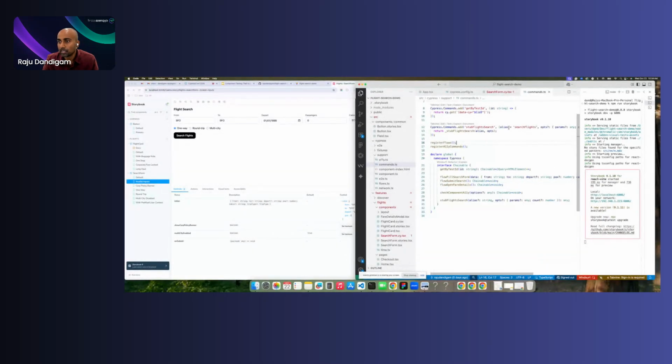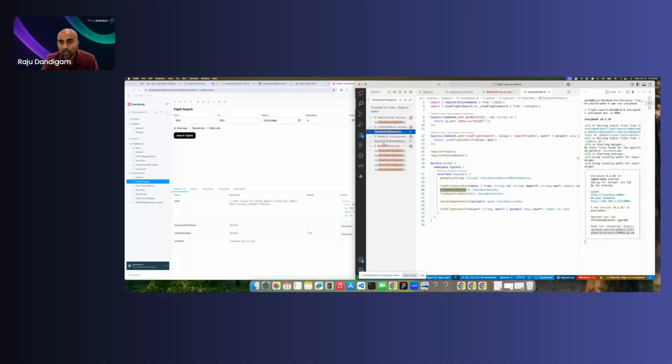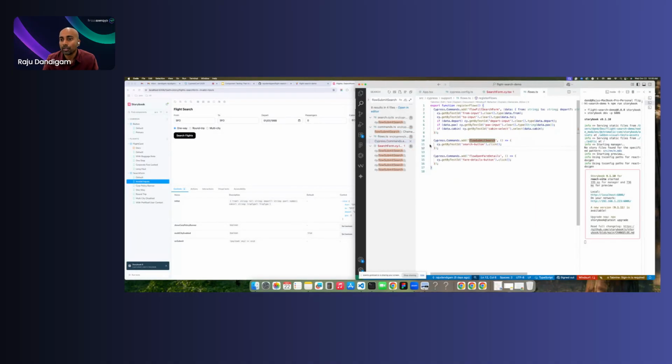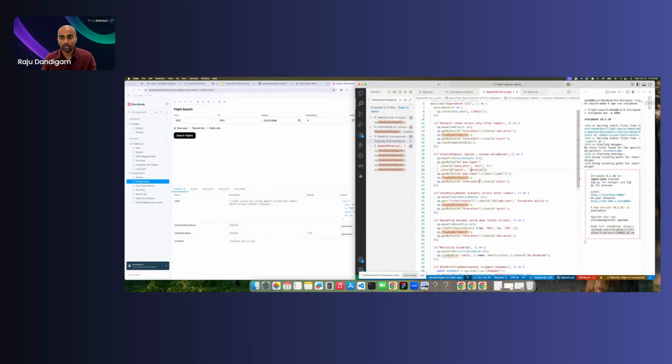Flow submit search is a common command. Let me find it here. What it does is find the search button and click it. Similarly, we have shared Cypress commands, flow open fair details and flow fill the search form. We're going to make use of those common commands across Cypress component testing as well as end-to-end testing. So let me quickly, it's the same thing again for all the other tests.